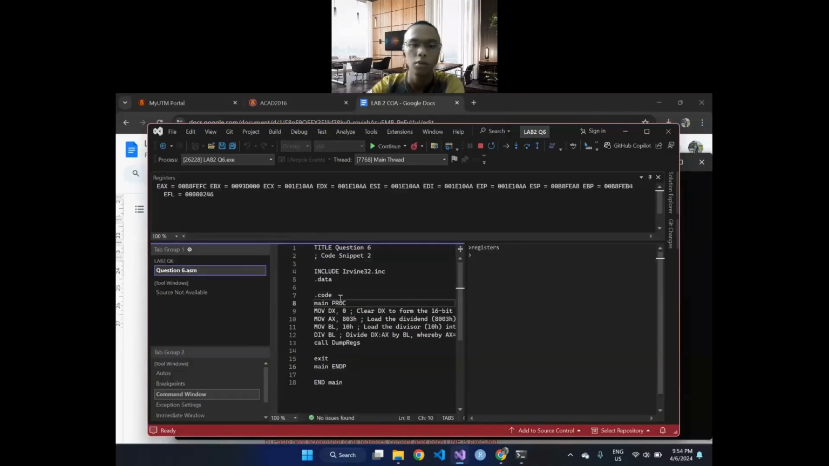Okay, like usual, we will execute the code line by line. So first line. So now EAX will hold the default value, and the other registers too. So we go to the first line operation, where we clear the DX to form the 16-bit assigned value. We assign the value of 0 to the EDX register.